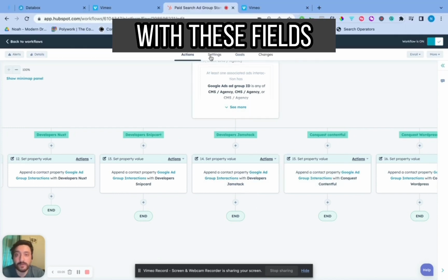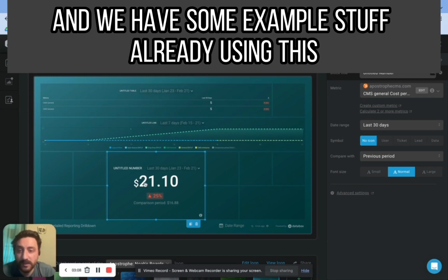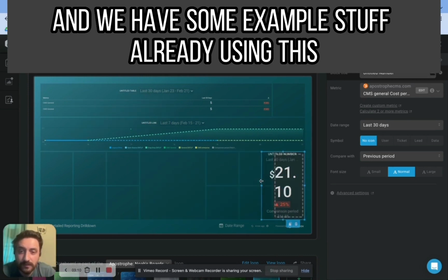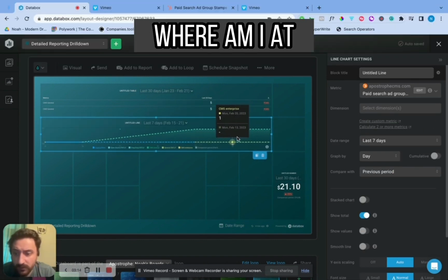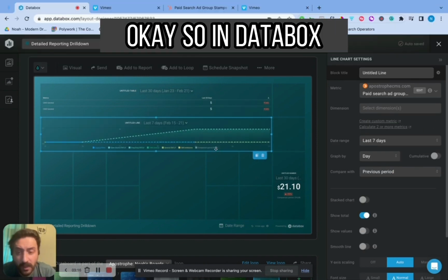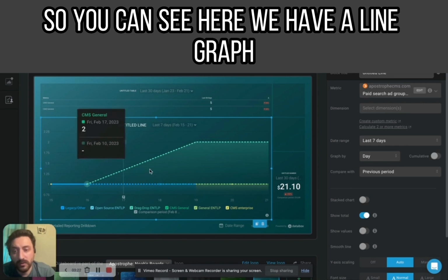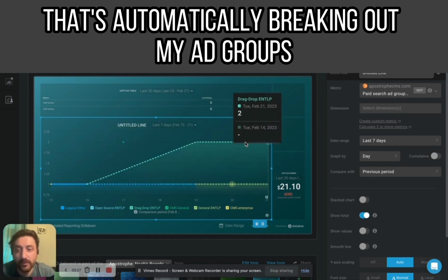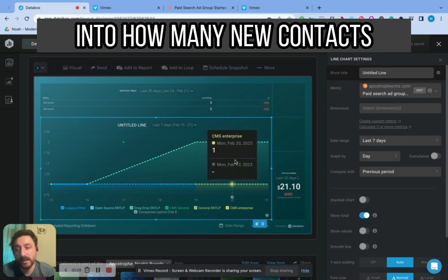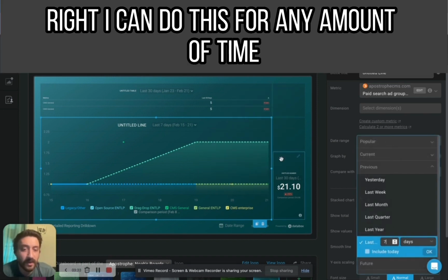Hop over to Databox, and we have some example stuff already using this. I've just been playing with this as I've been making these tutorials. Where am I at? 3 minutes already. Okay, so in Databox, you can then break this out as a dimension of your contacts. So you can see here we have a line graph that's automatically breaking out my ad groups into how many new contacts those ad groups have gotten in the last week, right? I can do this for any amount of time.